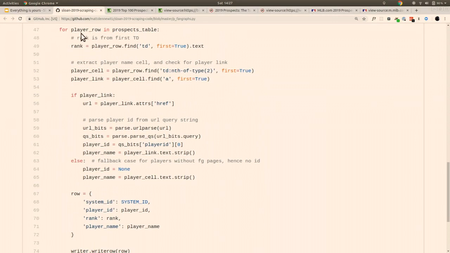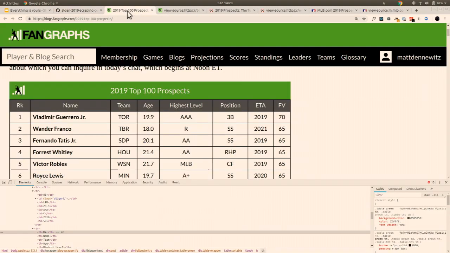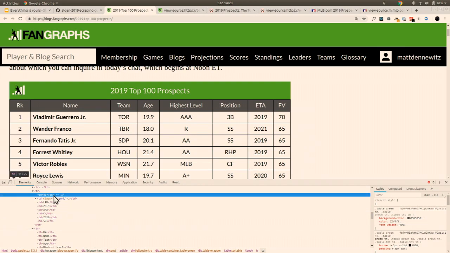From there it's just a simple iteration. So using that same method, we're going to use find on individual elements. We're going to say for every row in the prospect table, literally every TR, we're going to find TDs. We're going to say just give me the first one as a convenience method, and we're going to get the text inside. This, line 49, maps directly to this number. This is the first TD in the row. This one is the text inside, and we can just kind of confirm that loosely right here. So we got TD, and in this case it's 80.